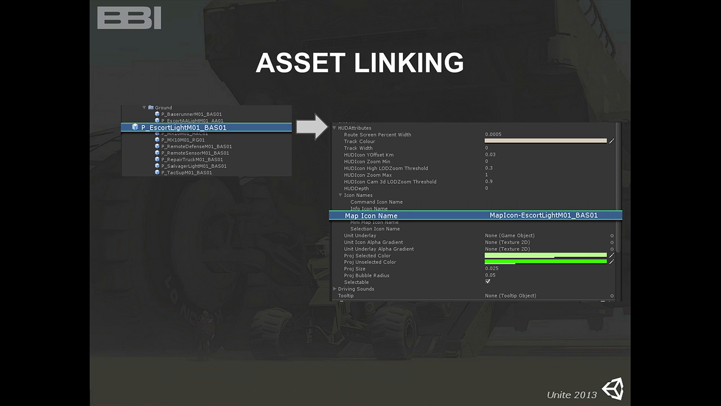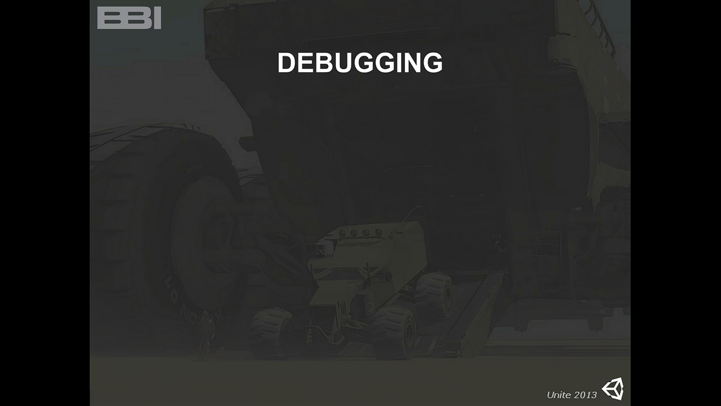And then we have our actual unit prefab. This is the player's escort light, MO1, basic 01. And inside, he has his unit script. And underneath that, we have our HUD attributes. And inside there, we have our icon names. This is just a string name of the original PNG that we brought in at the very beginning. And this is going to reference straight back to our map icon atlas that we've already added this thing to.